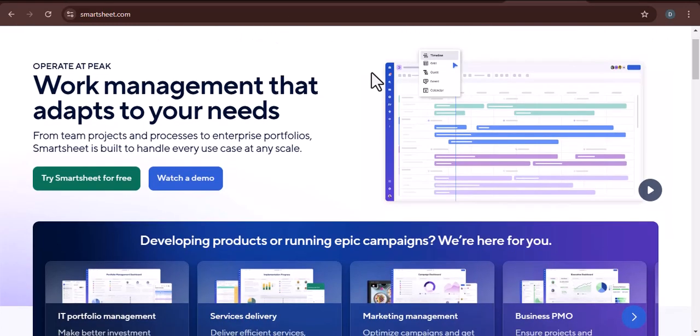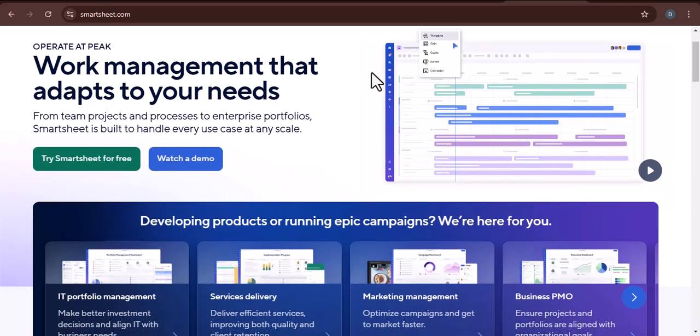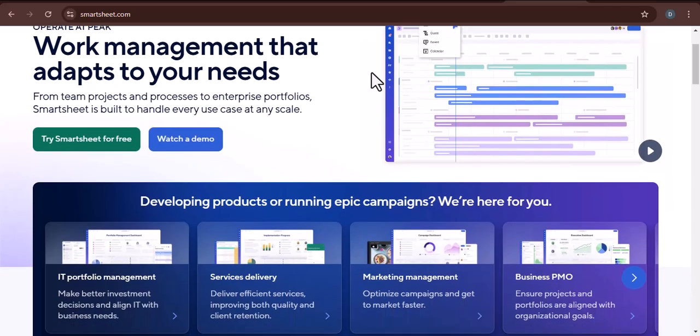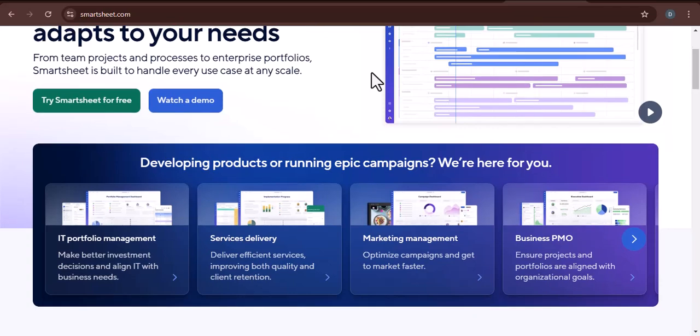Today, I'm going to be talking about Smartsheet, a powerful project management tool. I've been using Smartsheet for a while now, and I'm really impressed with it.